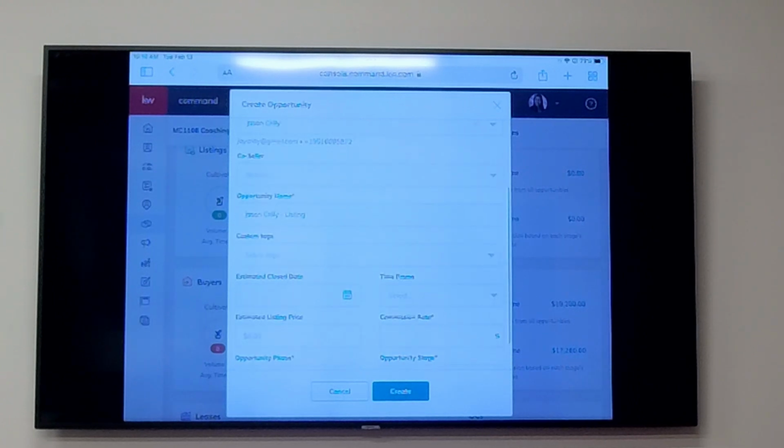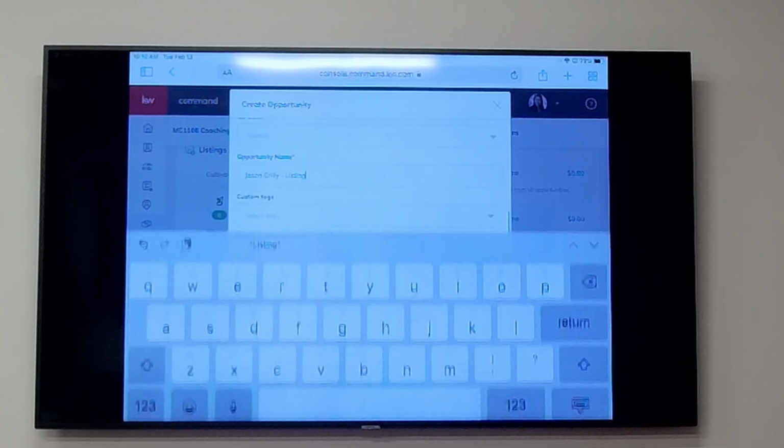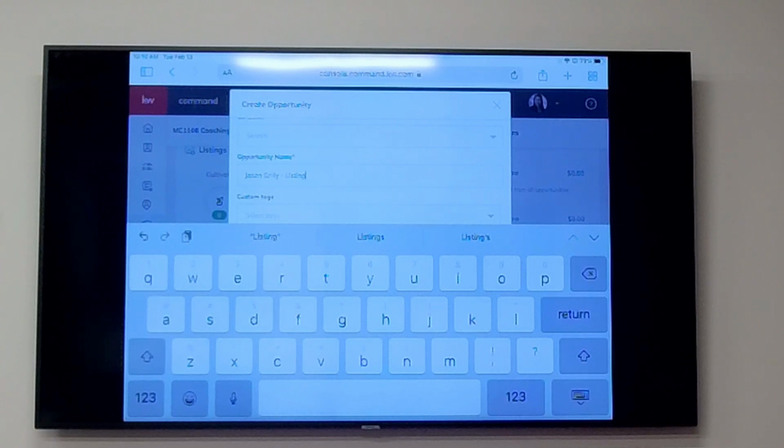Okay. You can add a co-seller if you'd like. Opportunity name, I will say my own personal preference: I like to put the address of the property on the opportunity name. That way when you're looking at your opportunity list, you're seeing addresses instead of just people's names.